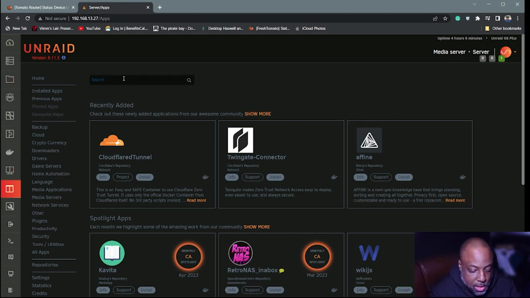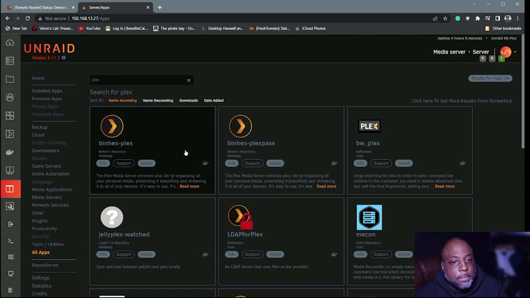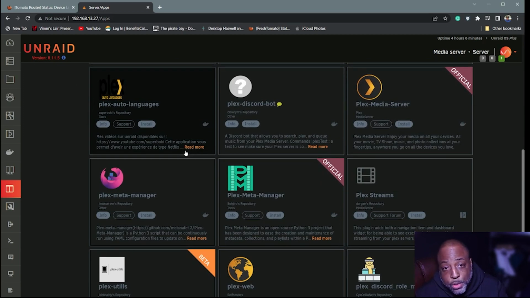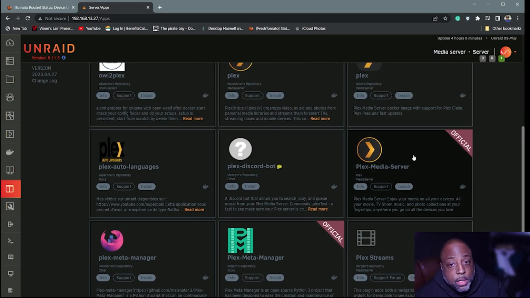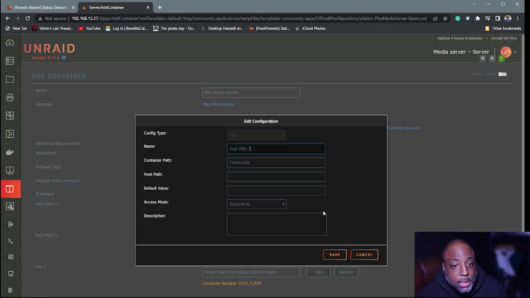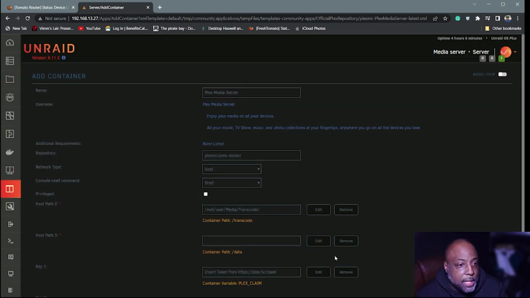And like I said, we will be installing Plex. Scroll down and get the flavor of your choice. I like to go with the official version. Just click install. Here, path 2, container path, transcode. Actually, we already have a folder, so we can just navigate to it. It's inside of media, then transcode, and just click save.